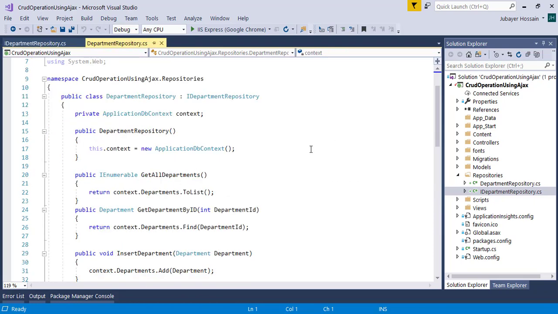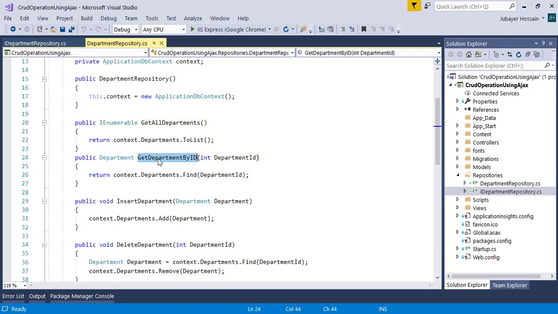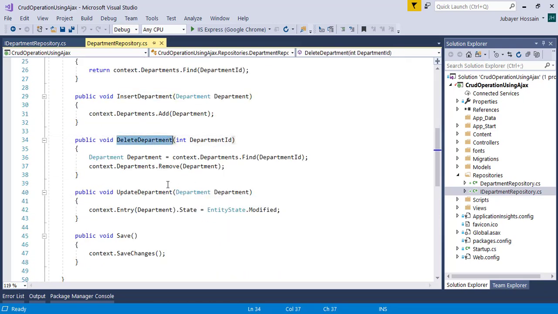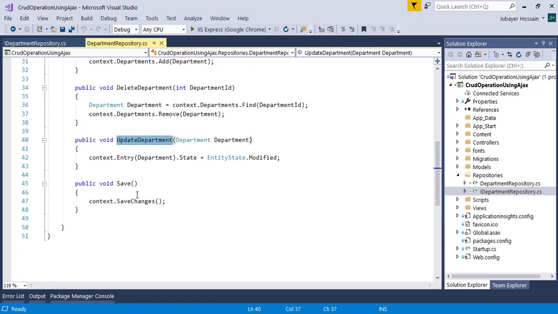Inside the department repository, first of all, we declare a DB context variable, and we initialize the DB context within the department repository constructor. After that, we implemented basic repository functionalities one by one by navigating the department DB set using our DB context class. Now I will show you how you can implement those methods like get department by ID, insert department, or add and delete department, update department, and at last save your department. That's all for configuring our department repository.